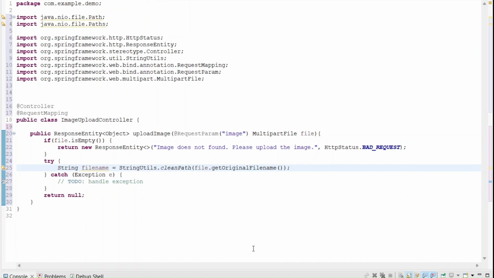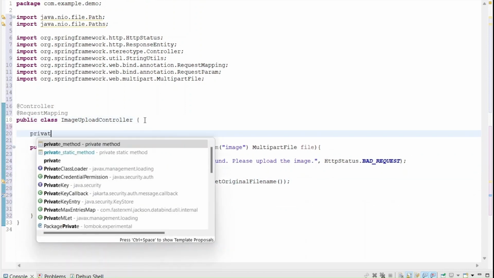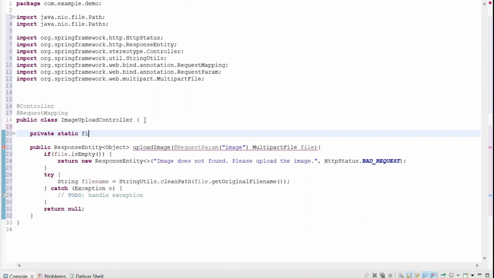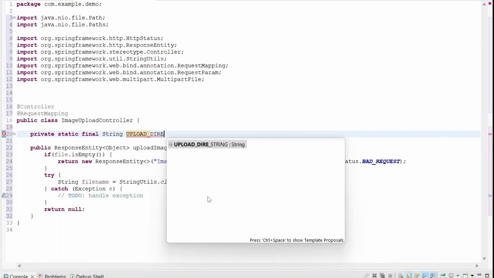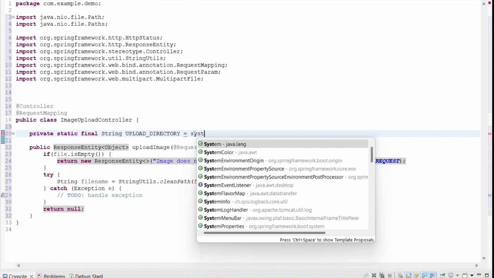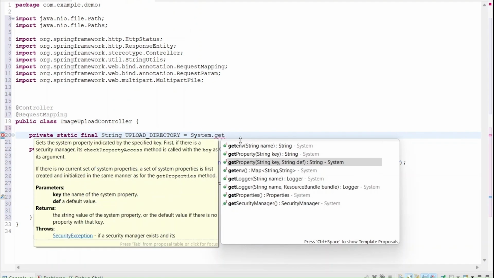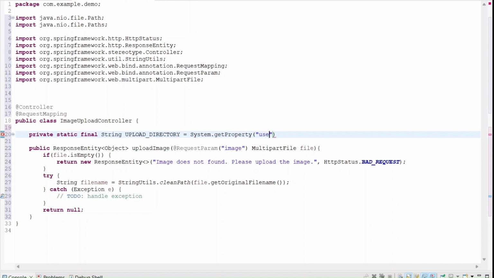Now we need to upload this image to a certain path. So where can we find that path actually? Don't worry, we will quickly go and create the path. Here, we are declaring a variable that holds the unchangeable address of the image location. For that, I am giving private static final String, and with bold letters, I am giving the name UPLOAD_DIRECTORY, which equals System.getProperty with double quotes user.dir, and here plus the location.